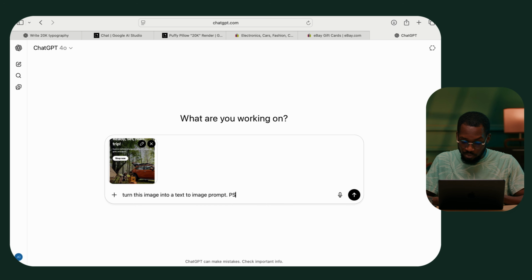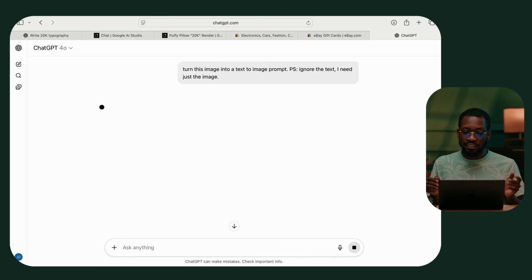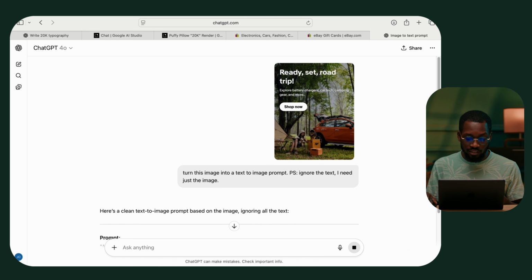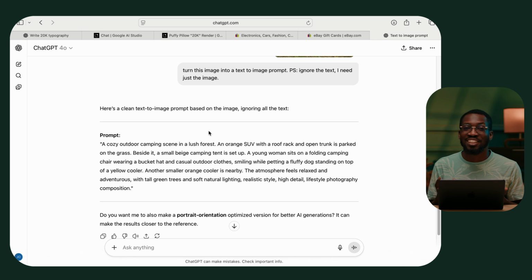Now, PS, since it has text on it, I'm going to ask ChatGPT to ignore the typography or the text on the image and give me just the image only. So ignore the text, the image, enter. Now I'm going to wait for ChatGPT to bring me the results. So this is what we get. So now ChatGPT has given me the exact same prompt. Now this is going to give me the same results.